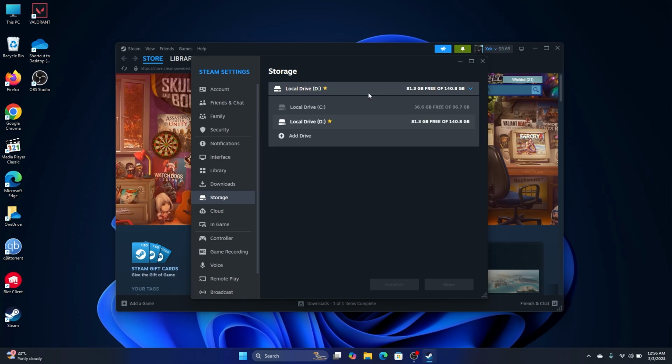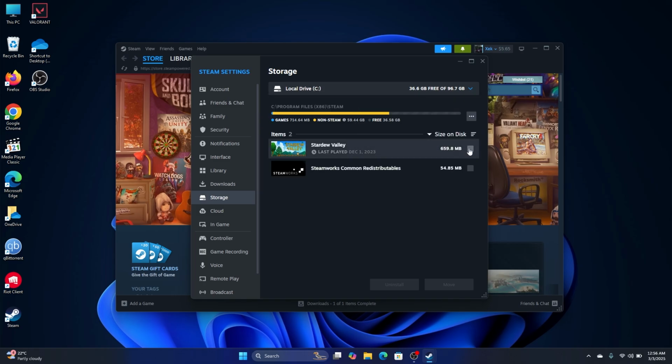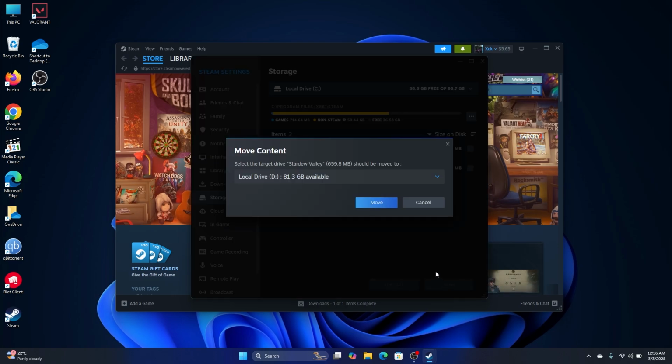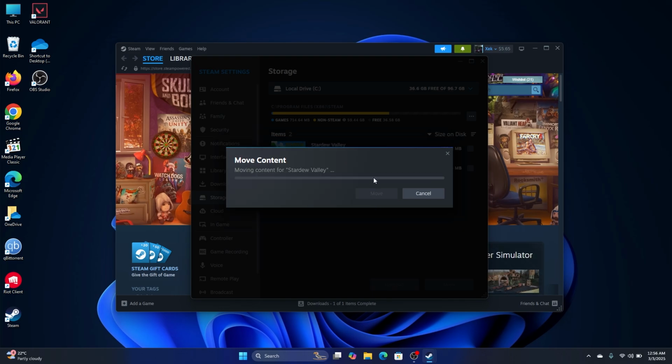If you want to move existing games to the new location, go back to the Storage tab, select a game from your current library and click Move. Choose the new drive and click Move again. Steam will transfer the game files to the new location.